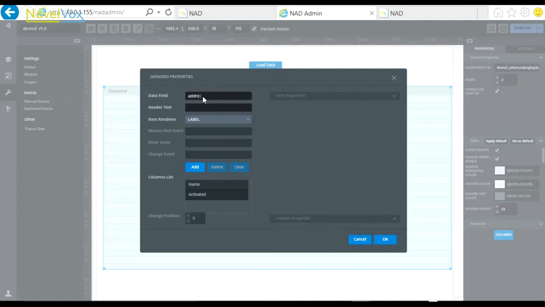Now, we'll add the third column, which will be Address. But we want to render this field as a text area. In text areas, we can fire an event from here. We need to create a manual event first, so we'll name our event Change Text Event and click on Add.